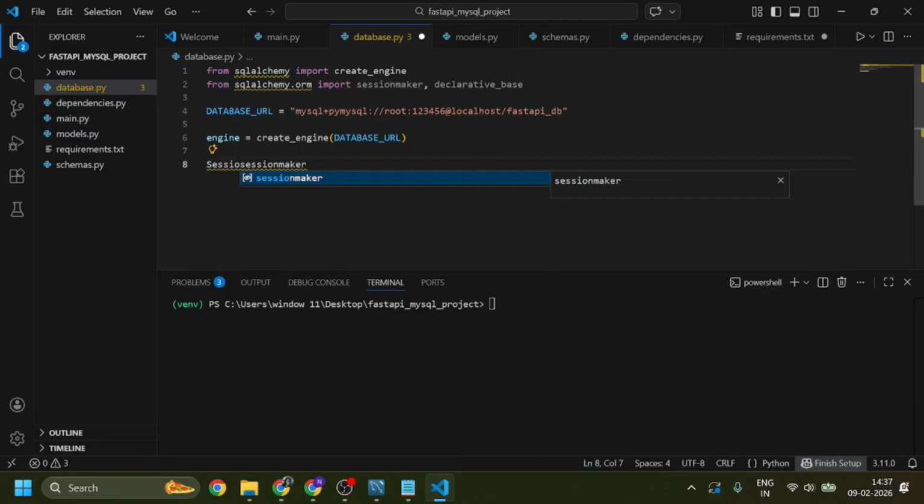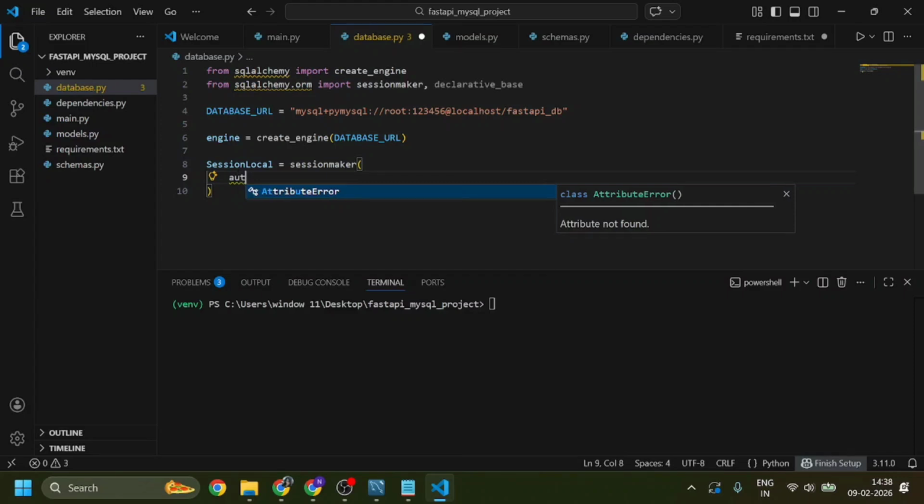Session local equals to session maker. Inside this I am going to pass autocommit equals to false. We will manually save the data, so that's why autocommit equals to false.